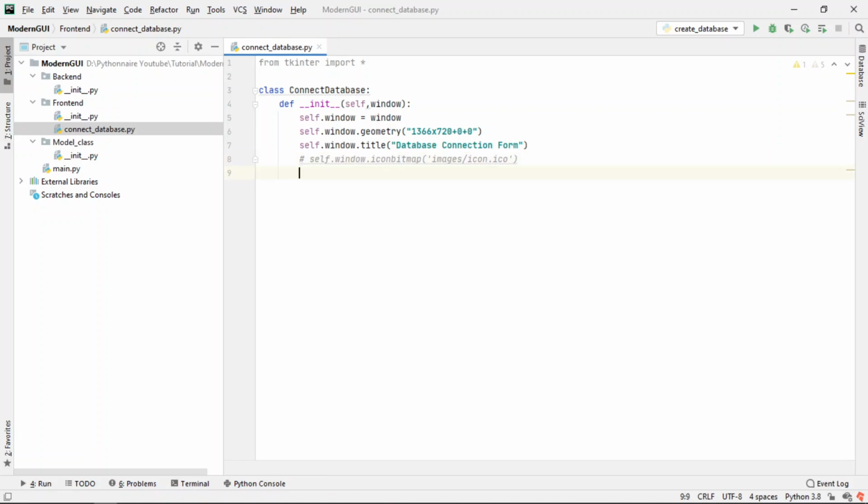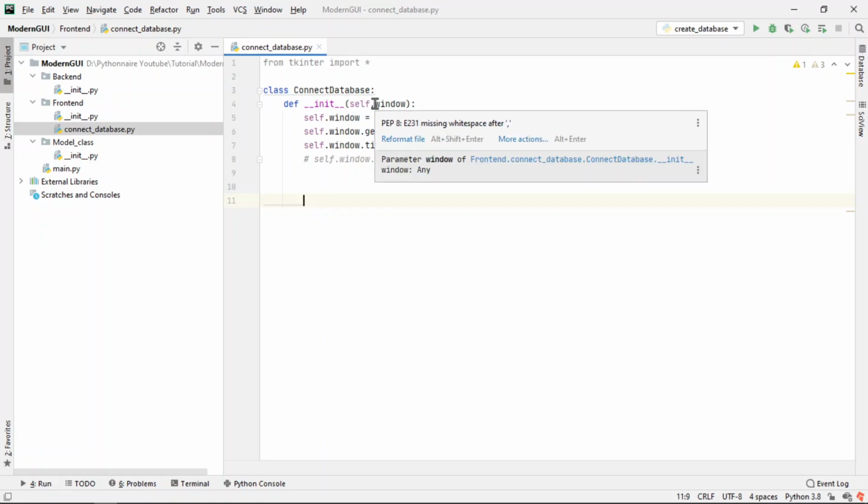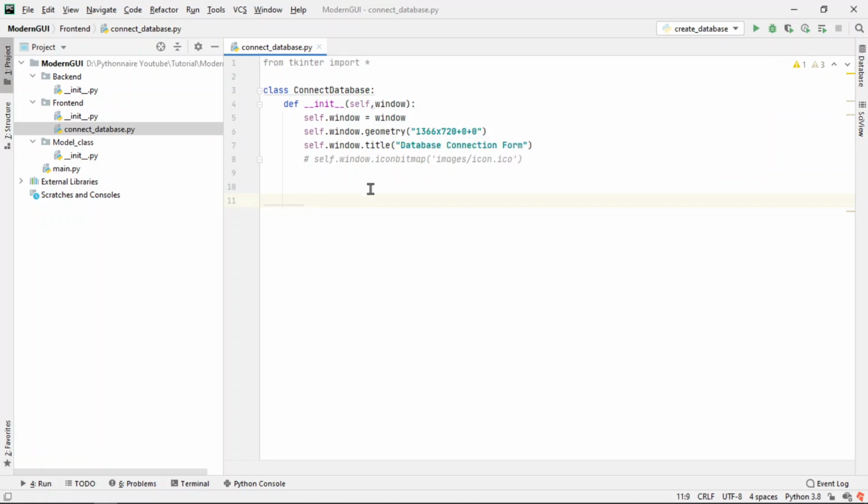So now let's create an object. As you can see, this connect database is a class. Until you make an object, this will not work. It is just a blueprint. But to work with that, you will need to create an object, and this init function is asking for an argument. So we will need to provide one argument. In our case, it will be Tk, that will provide a window, and this is a preview to Tkinter.